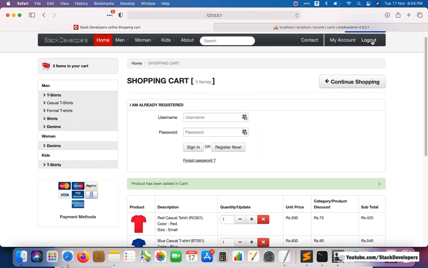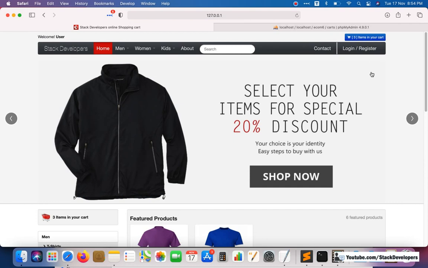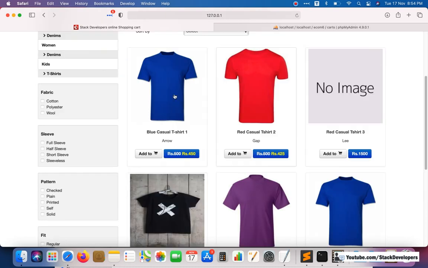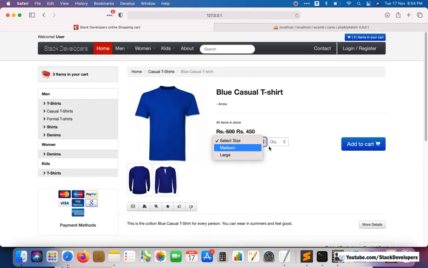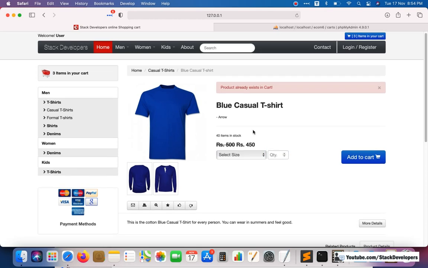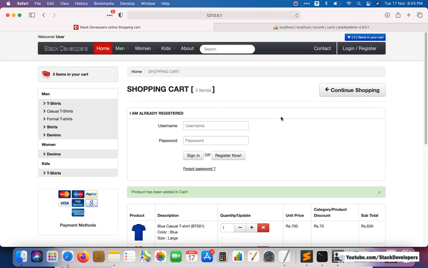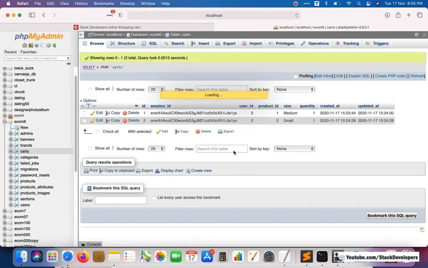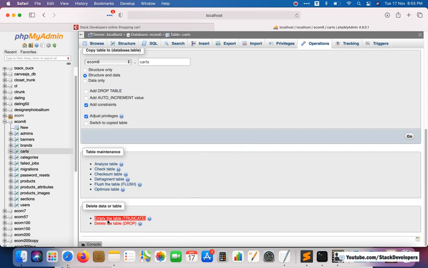So now we want to do the same thing after register also. See, the same issue will come even if the user adds the product in the cart. Suppose this is a new user who adds the product in the cart. It is picking from the session, so don't worry, all three products are picked from the session. So we are going to make it empty first of all.